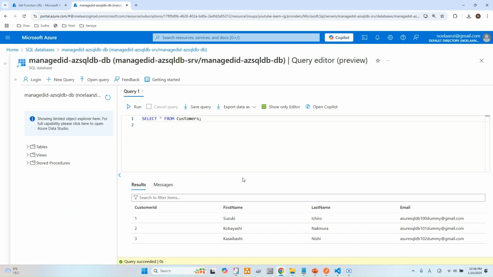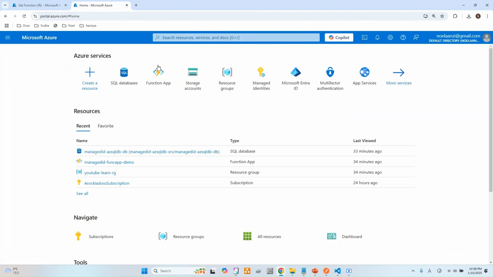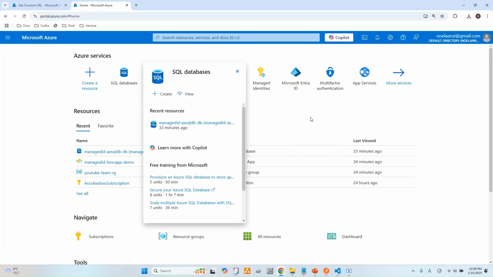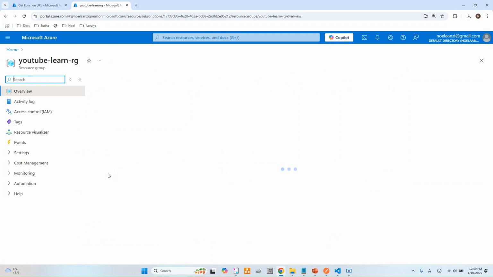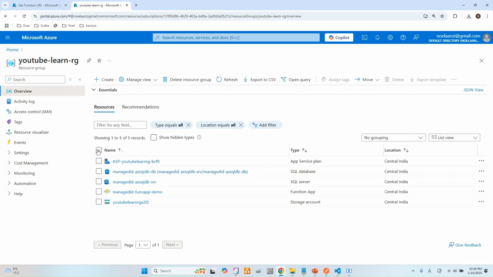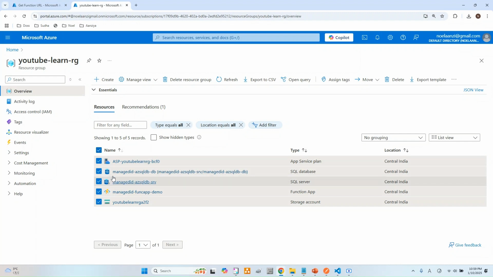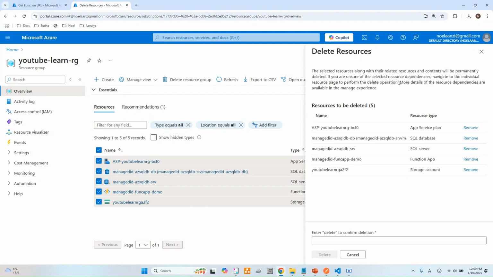So finally, now we have created many resources for our tutorial. So we need to clean up those resources so that we can avoid unnecessary charges. So first, let's go to the Azure portal and go to your resource group. Select your resource group under which you created all the resources. Then click this delete button and it will delete all the resources from your Azure cloud. So click delete and click this delete button.